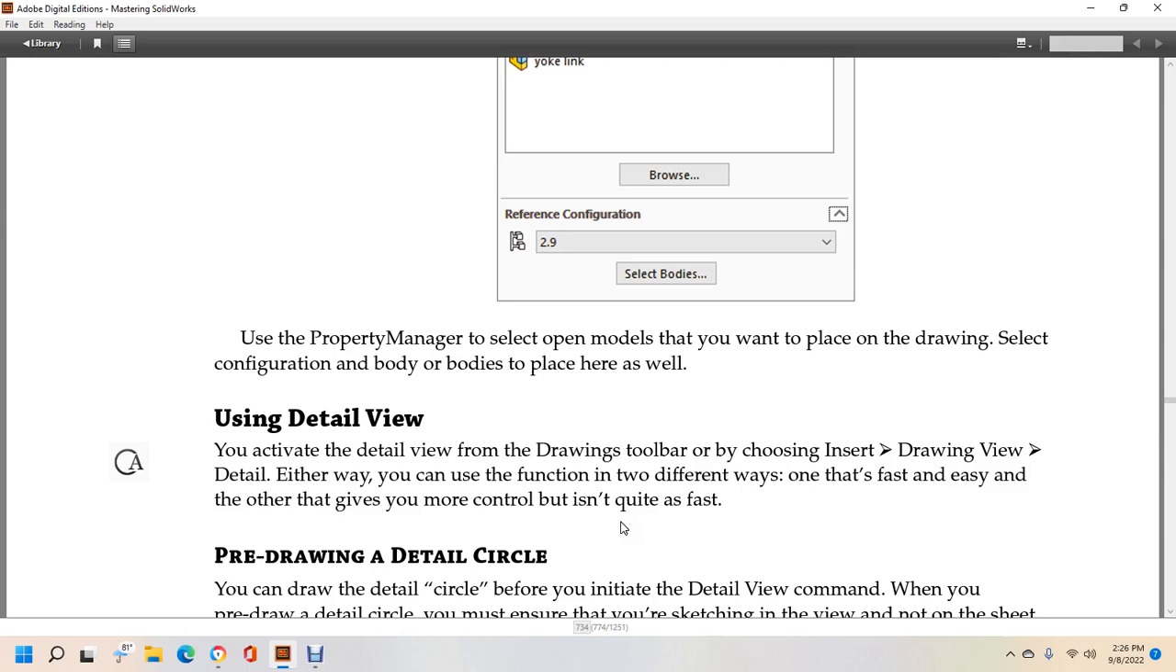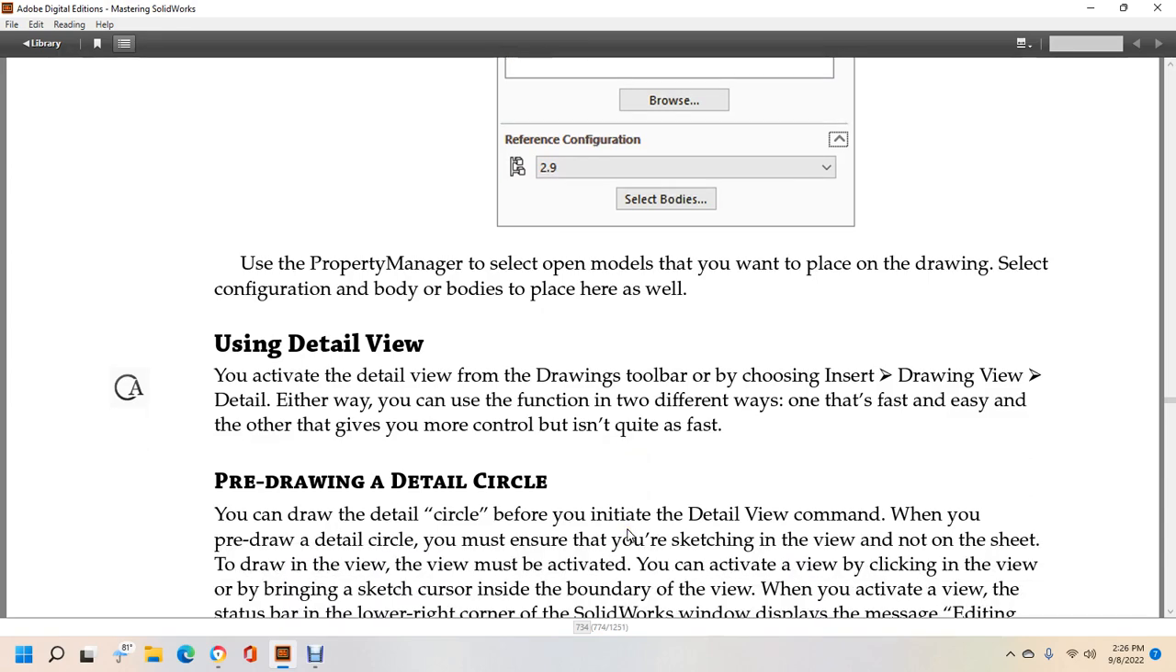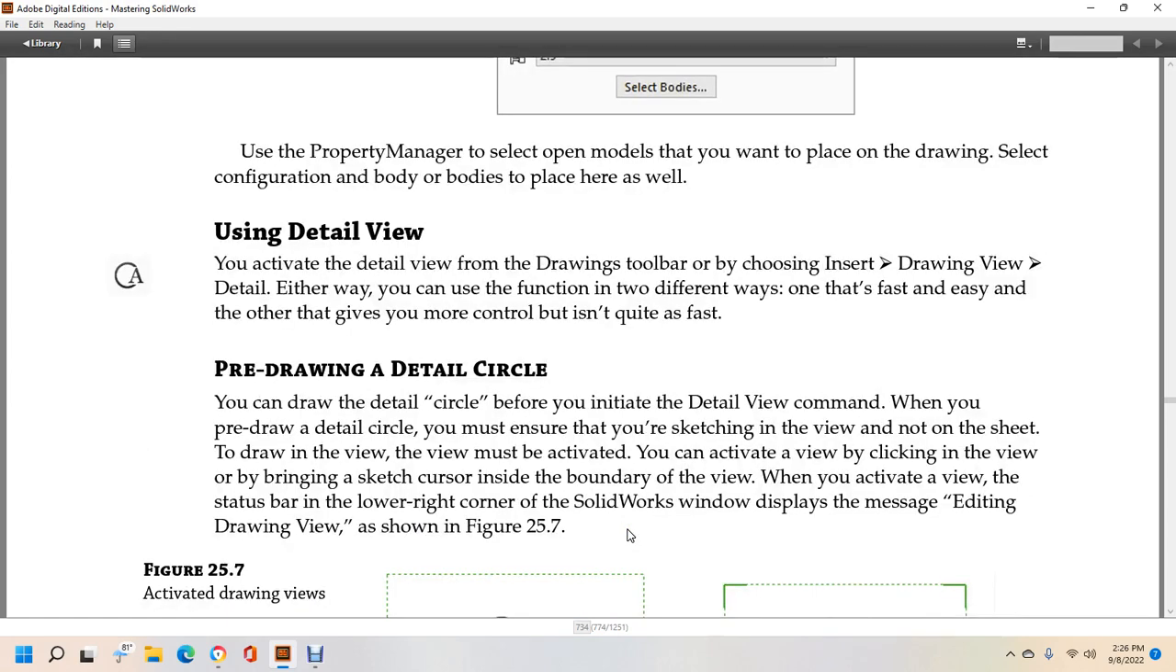To use the detail view, activate it with the drawing tools, Insert, Drawing View, Detail. Either way, you can choose the function in two different ways. One is the fastest, easiest way; the other way gives you more control but isn't quite as fast.